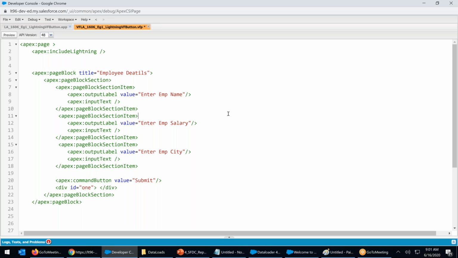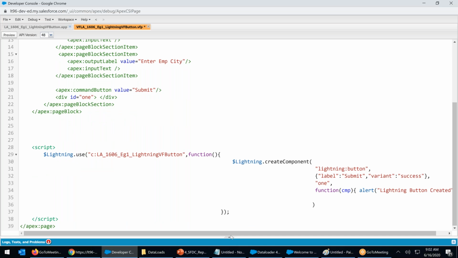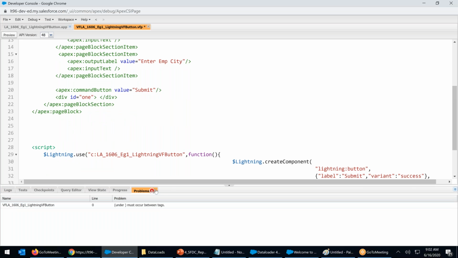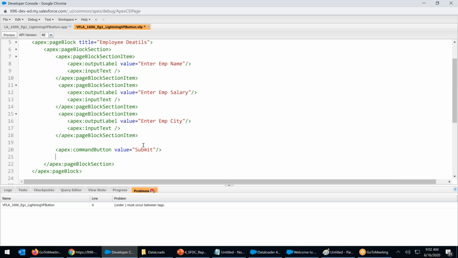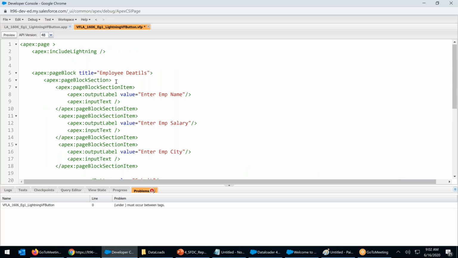It's taking time to save. It's thinking if any error is there or not. Looks like there is an error. What is the error? Must occur between the tags. Control S. Wait, let me save it. There is some other problem. Some tag is missing. Can you check the tags? Apex page. Fine. Page block.